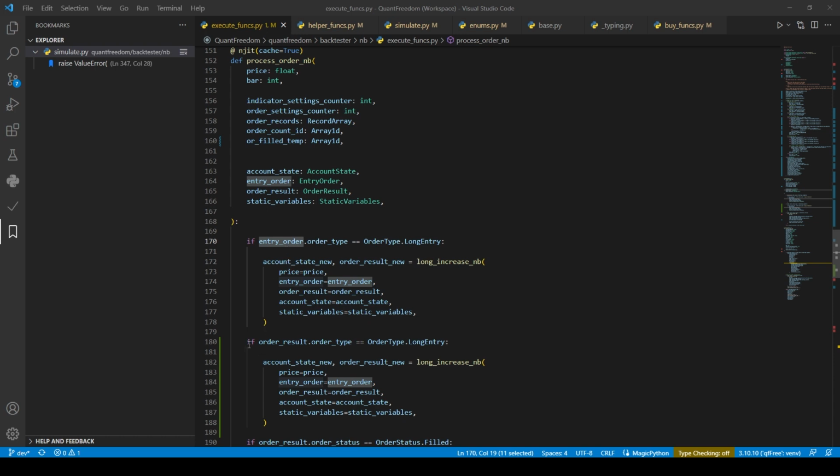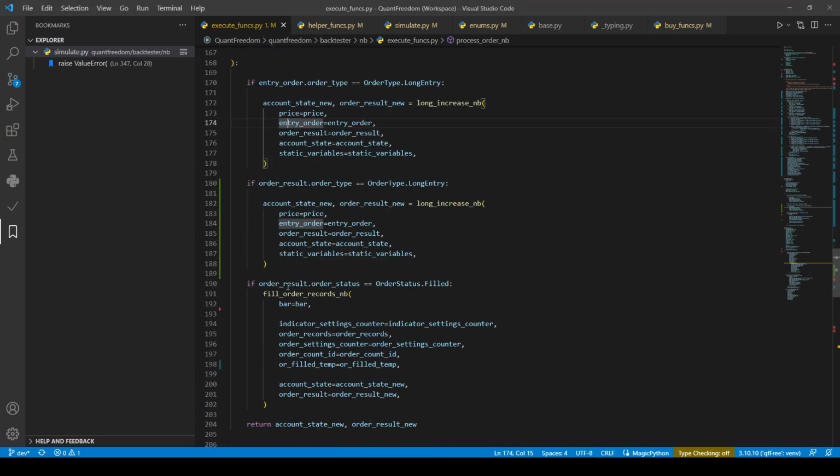I guess it really depends on which one we're going to hit more. Because I could have this order result, I could have all of the order results before the entry order. Because we're either going to be here in the process order MB because of an entry order, or we're going to be here because of an exit order.